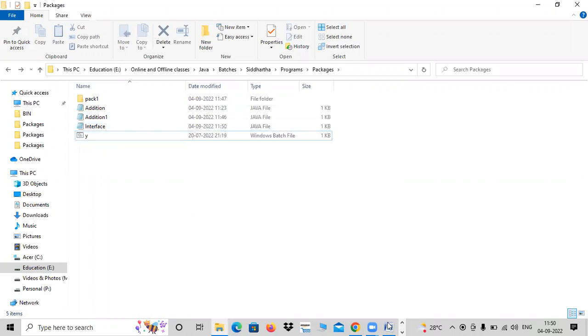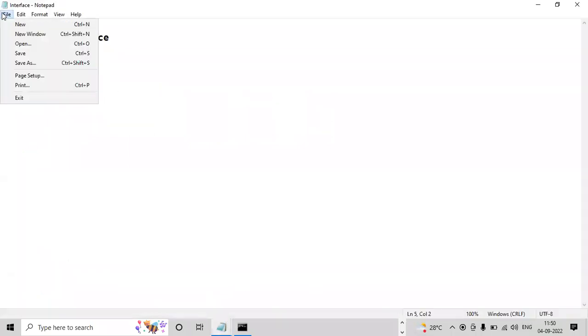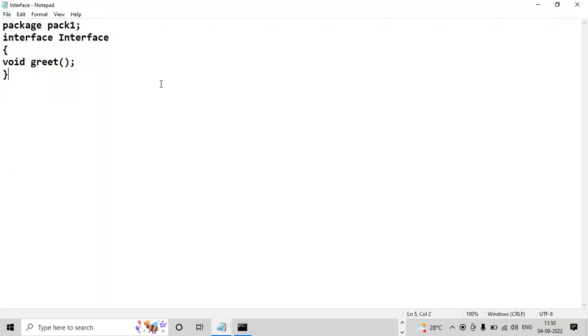Now, let me go with another class where you have to implement that, is it not? We have to implement that interface. So let me create another file for implementing that.